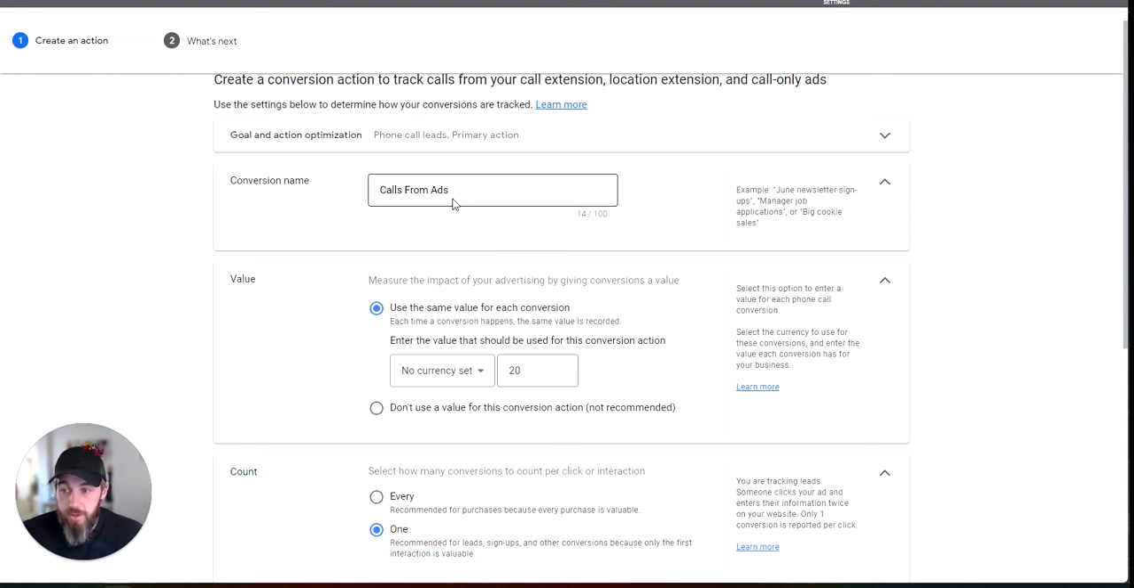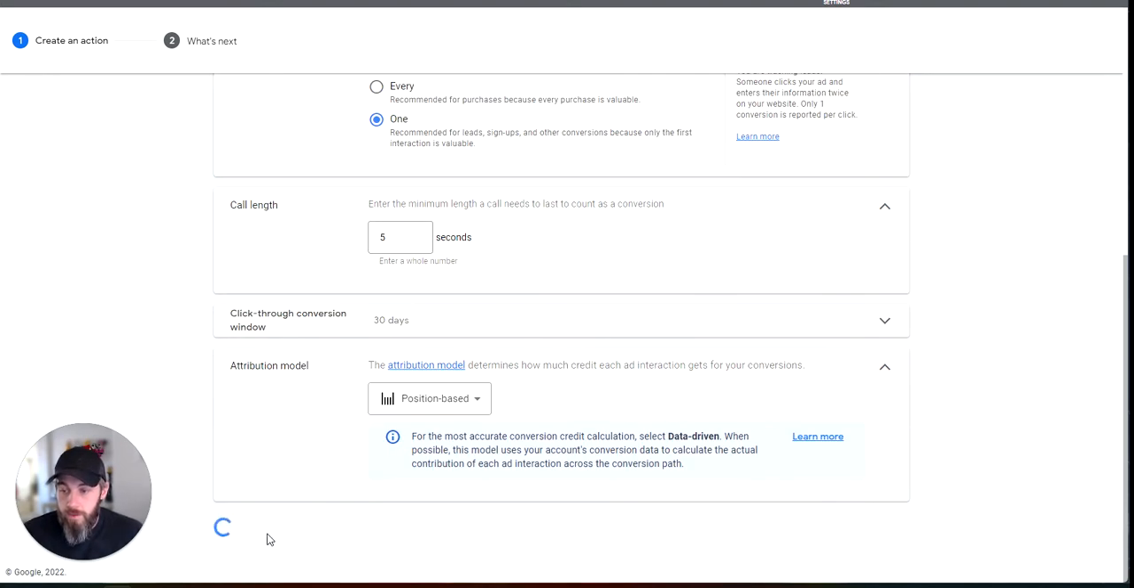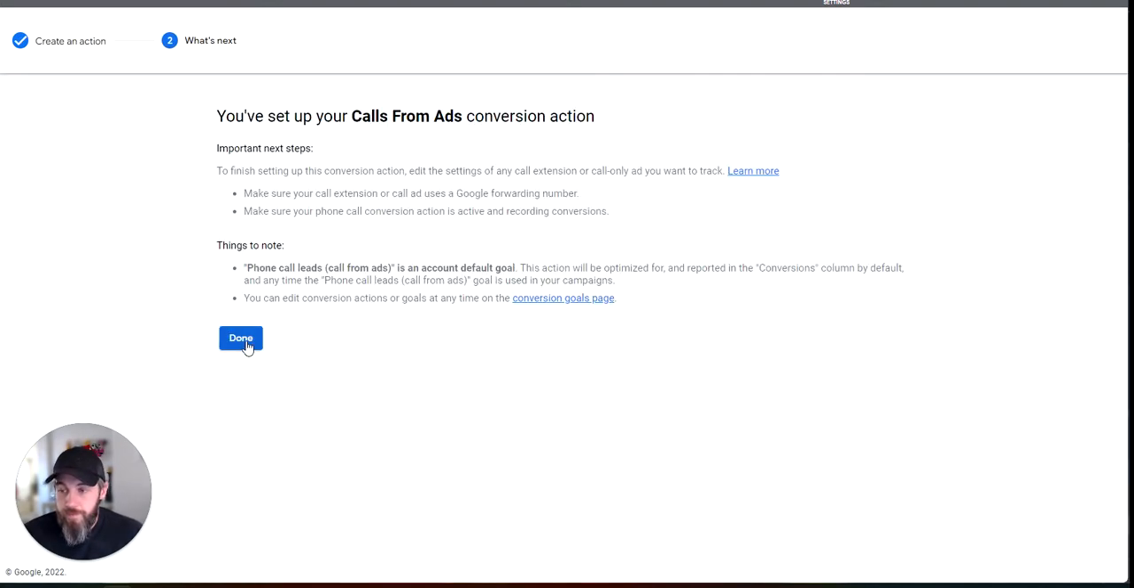Again, you give it the name you want to use, assign a value, or if you really don't want to, you don't have to put that. For me, I only want to count one conversion per person, which means if someone calls and then calls that number again, it's only going to count it once. If you choose every, then it's going to count every time that causes a conversion, which isn't necessarily ideal, so you'll get duplicates with that. So we're going to create, continue, and that's it.